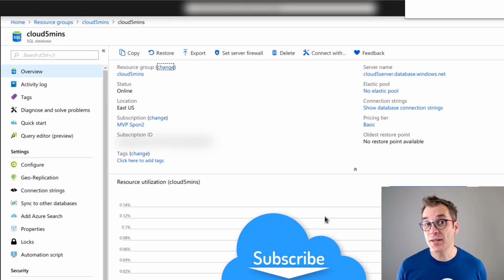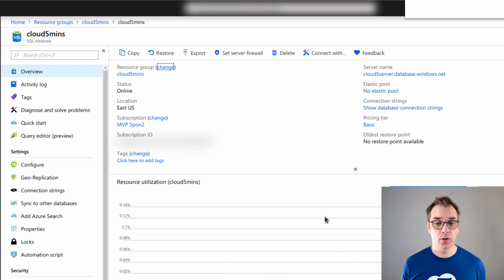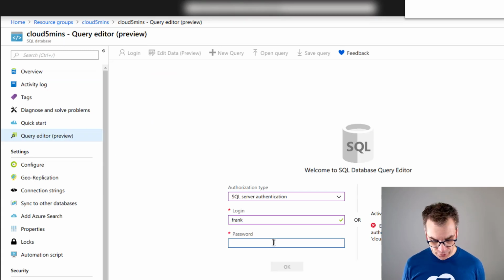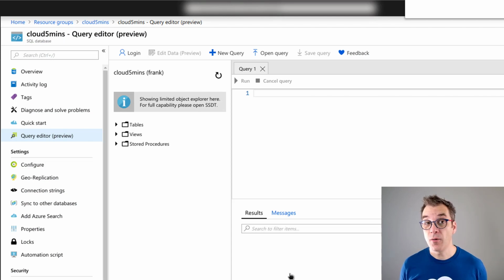To access the database, you also have a tool inside the portal. Just click here on Query Editor. It's in preview right now. So you just need to enter your password and voila, you can now enter your query. It's very convenient when you're on the road and you just want to do a quick query.